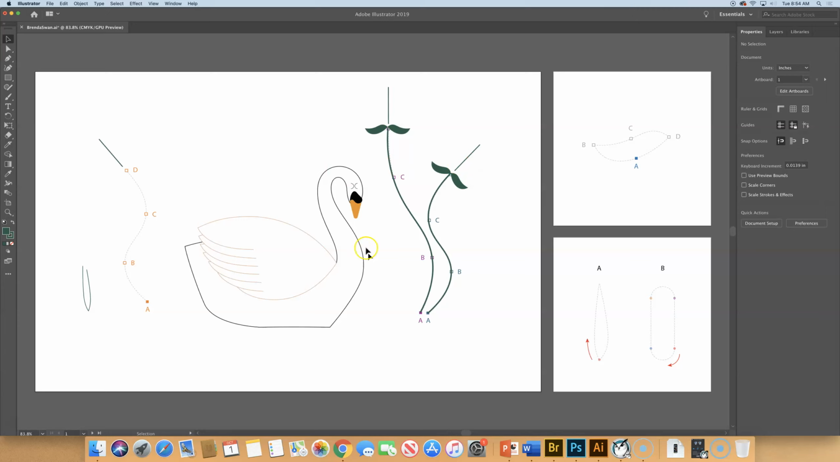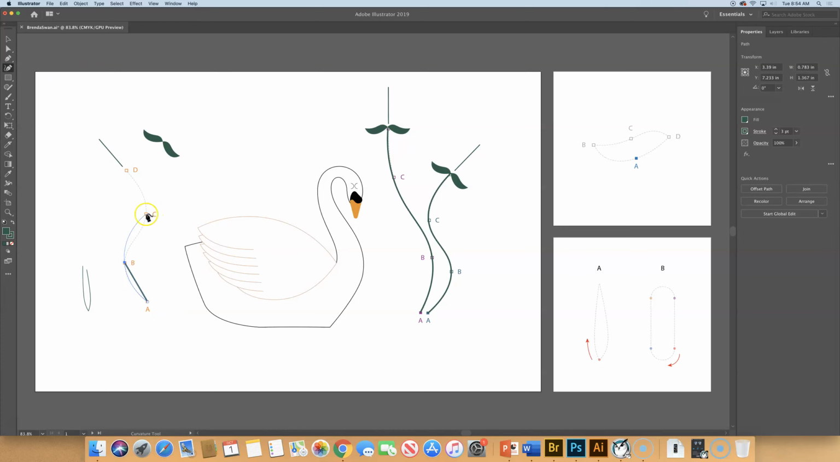All right. We also have a piece over here on the left that we haven't done yet. So while I'm working on the leaves, I'm going to make another copy of the leaves. So Option or Alt drag over here. And then I'm going to go and use the curvature tool and make this shape down here. So A to B to C. Oh, look what's going on. To D. Isn't that fun?